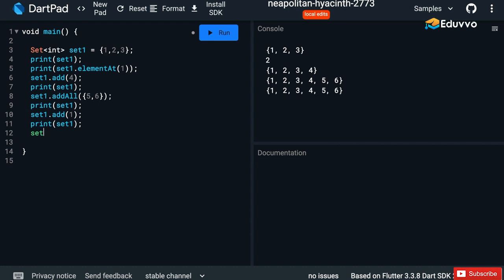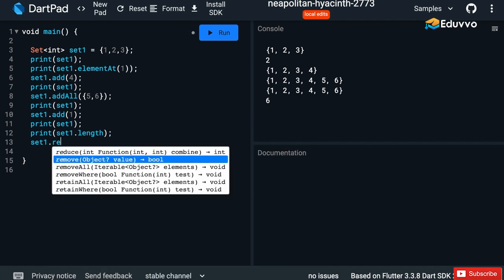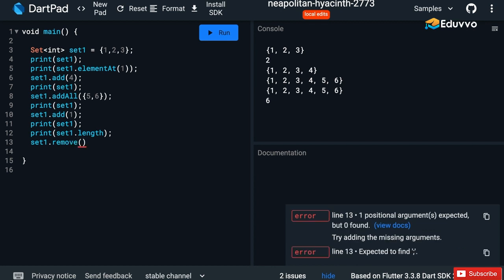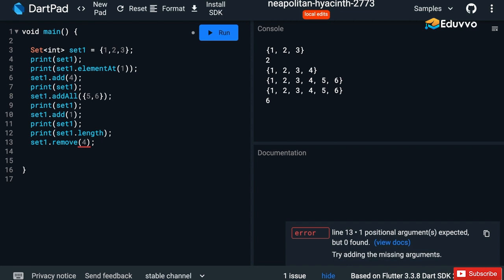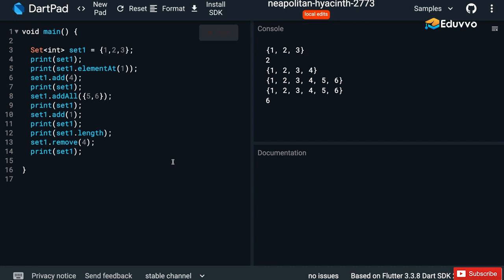And now let's see how we can get the length of the set. So let's call print set1.length, that will return the length of the set. And here you can see we got the length of the set. And now let's see how we can remove values from a set. So let's call set1.remove, and this takes a value. So let's remove the value 4 from the set, and let's print the set over here, and let's run the program. Here you can see the value 4 has been successfully removed from this set. So this is how we can remove particular values from a set.